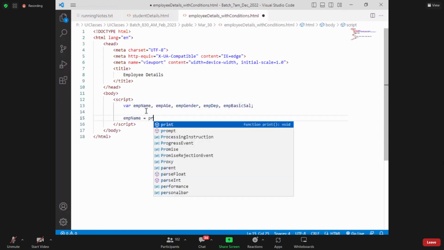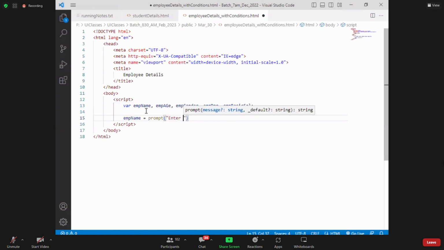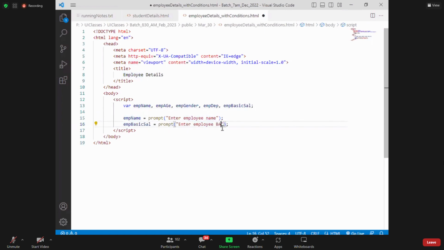Can I read the data from the user using the prompt method? I say prompt, enter employee name. Whatever name he gives, we take over here. I'm not going with the age, gender and all; you know what needs to be done. I directly go with the basic salary. Are we clear?